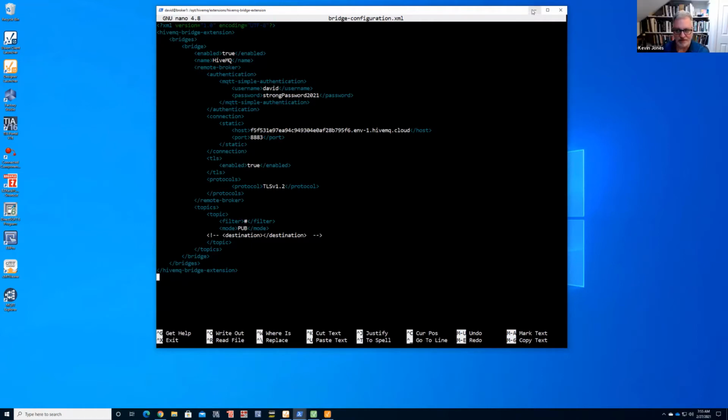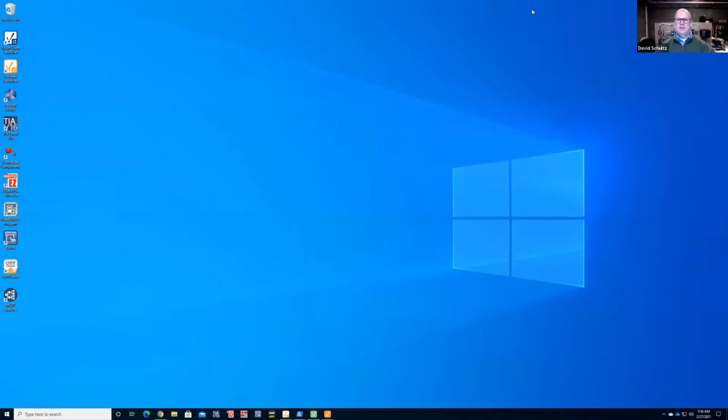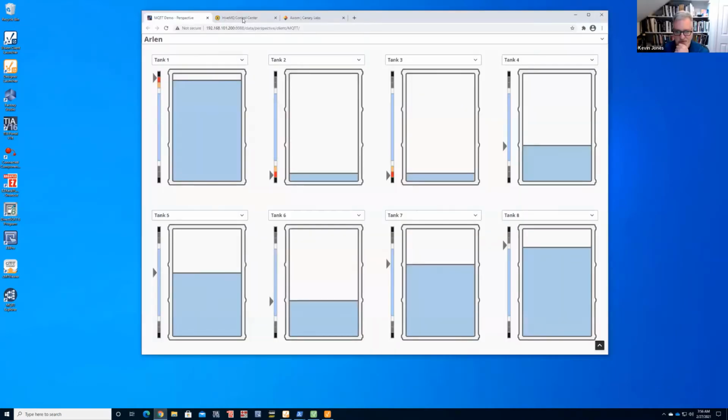So what you've added to this XML file for the bridge configuration, compared to the local one, is security mostly, and then a wildcard for the topics, just to say, hey, publish everything. Yeah, absolutely, that's where it all is. Nice. All right, so go ahead.